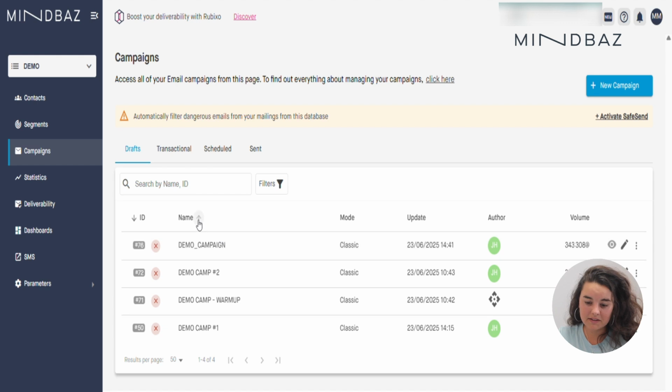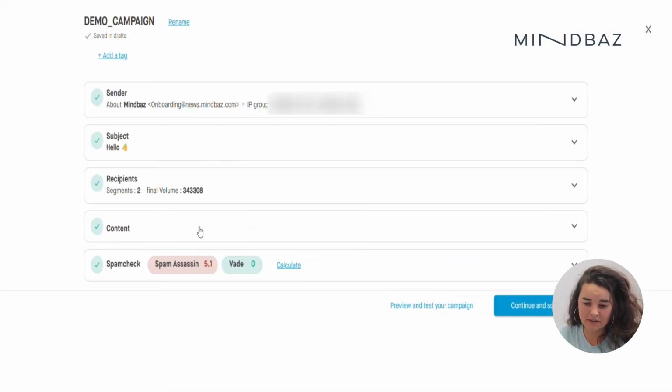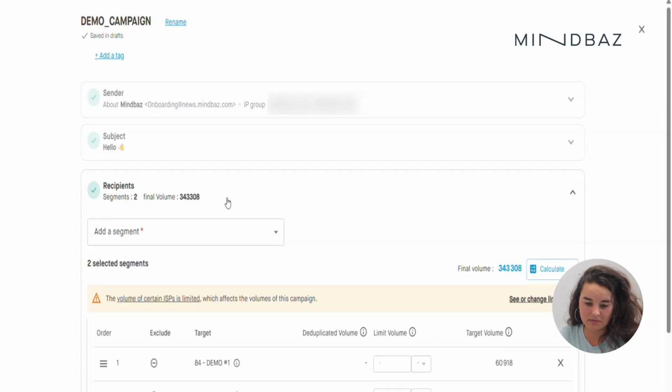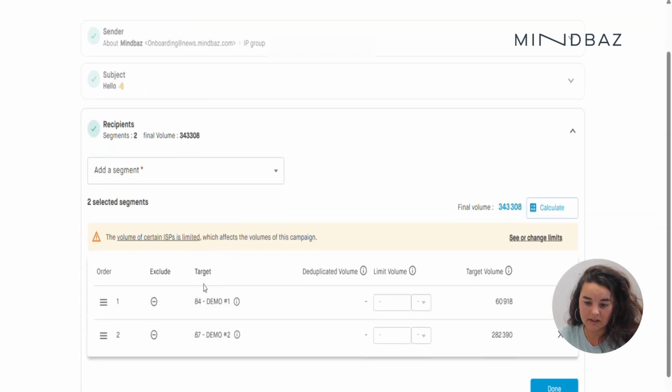Go to the campaign interface and select a campaign. Open the campaign editor and head to the recipients section. Choose the targets you want. In this case, I've got 2 of them. Right below the Calculate button, you'll see Limit Volumes by ISP. Click on it.